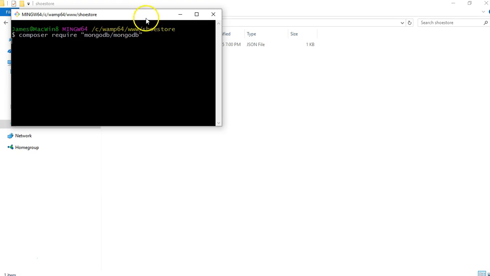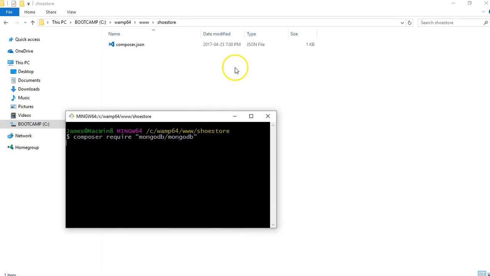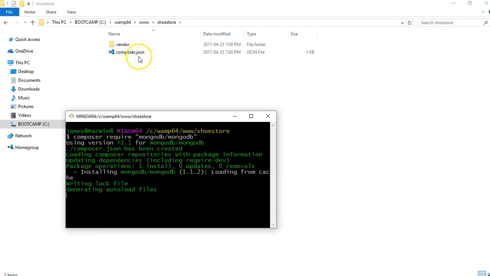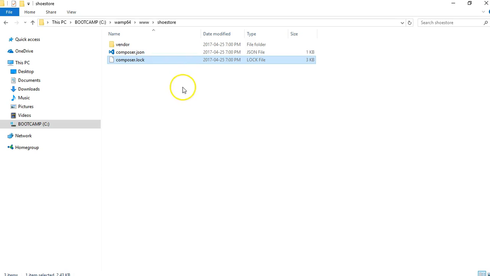If you look at what's being installed in this particular folder as this runs, we've got a composer.json, which is very much like a package.json for npm. Now it's installed our PHP library there and a composer.log file. So Composer has now installed everything we need to access and use our PHP library for working with MongoDB.